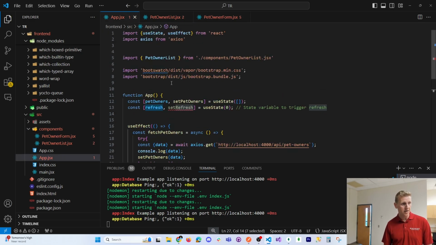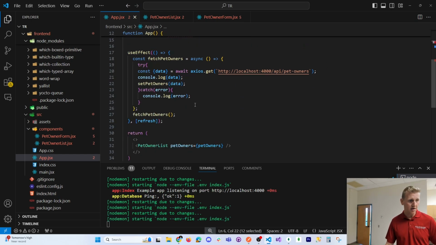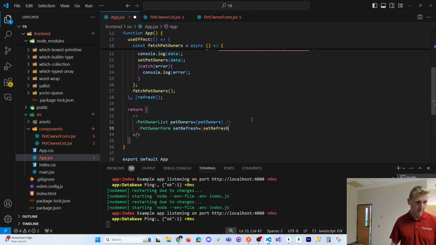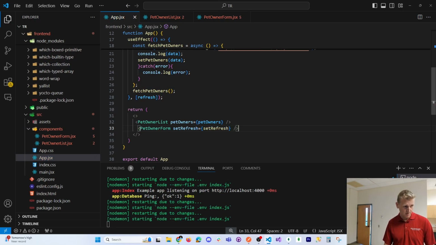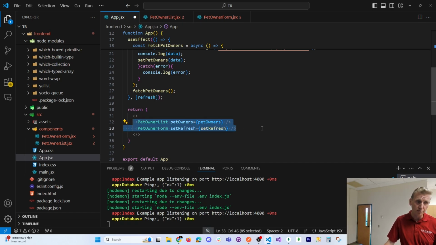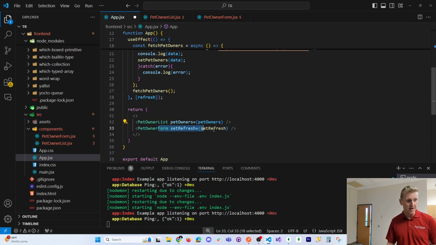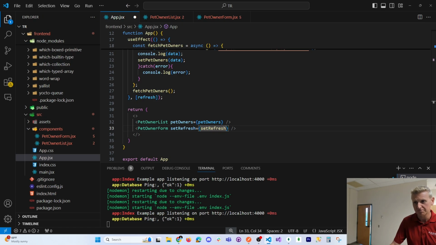Okay, so now over here, import PetOwnerForm, and underneath the list we will bring in PetOwnerForm. We're going to send down the setRefresh, and we're going to put the form right underneath the list. Probably if this were more real world, you would start bringing in React routers and having these on different pages, at least visually on different pages, even though React is a single page application. For now, we're just going to have our list on top of our form. We're going to send down setRefresh.